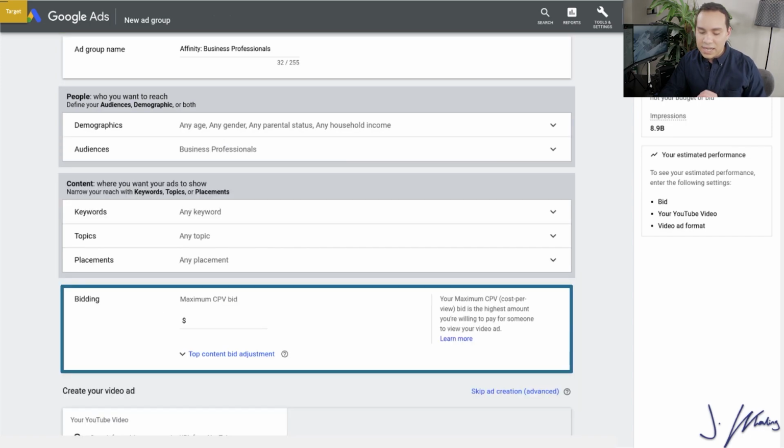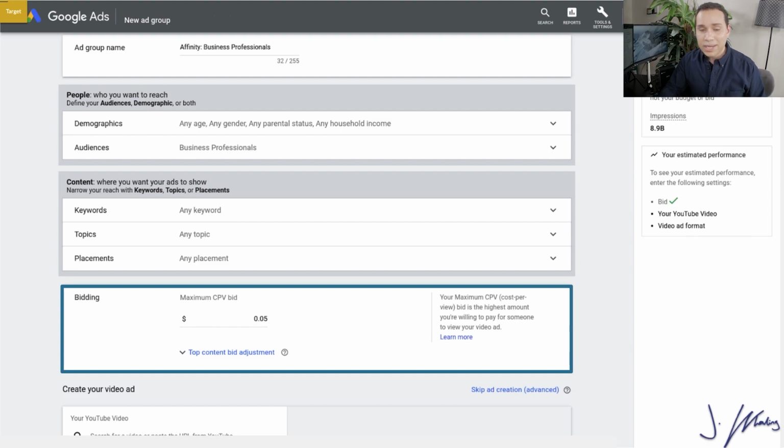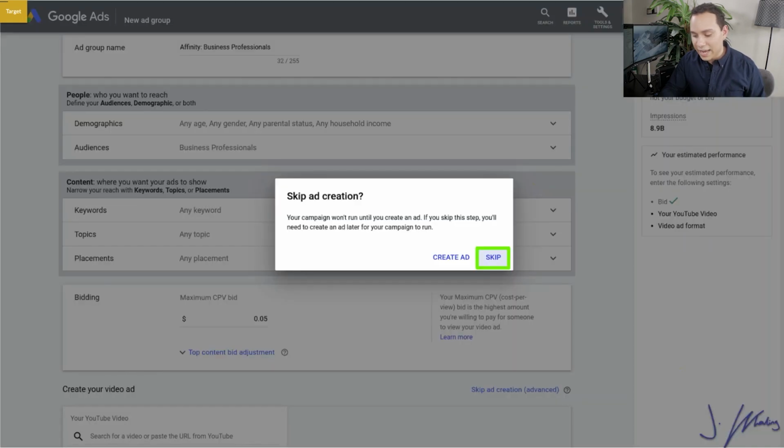So let's go ahead, set our bid. Typically, I recommend setting your bid anywhere from 5 cents to 10 cents. Since we're doing discovery ads, we're doing content promotion and brand awareness, let's go ahead and set it to 5 cents. That's plenty. You can always raise it in the future, it's okay. And then we'll go ahead and skip ad group creation.